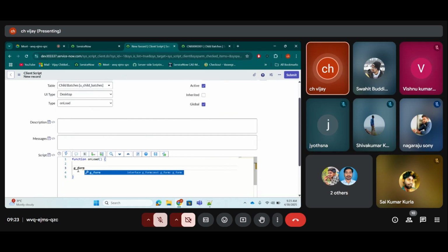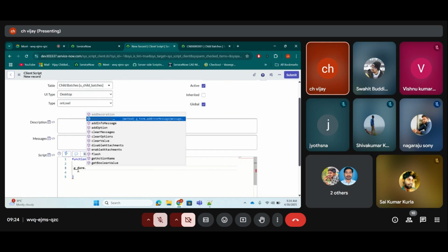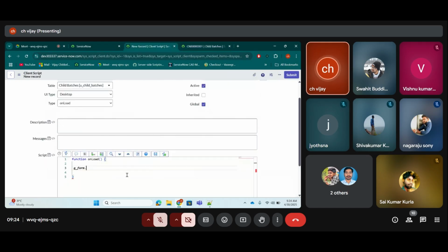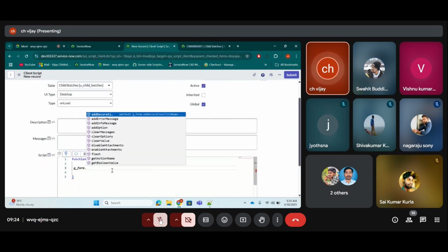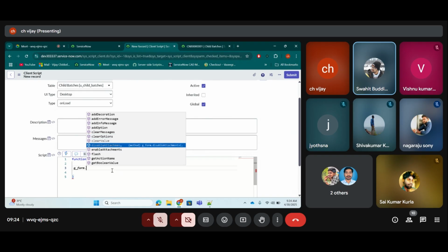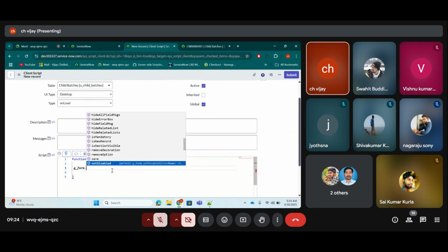This is an API, and in this API you have a lot of methods. How to enable those methods? Put a dot. When you put a dot, all these methods will come. I'll go through each and every method slowly. Let me know if you find any method to make this field read only. No, you didn't find anything? No, sir.